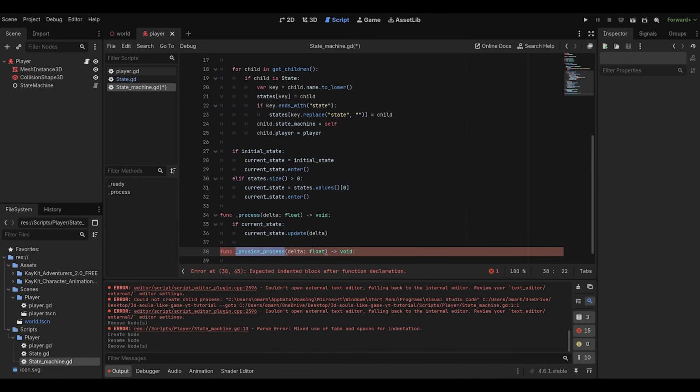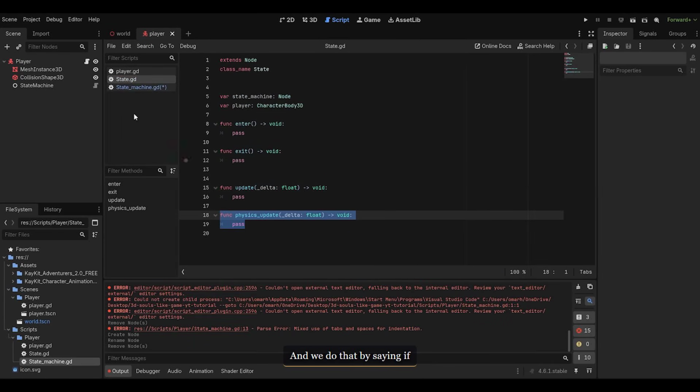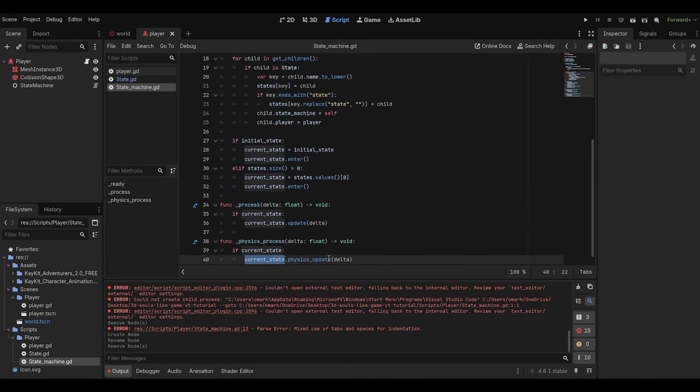Now for the physics process, we're going to do the exact same thing. In fact, I want you to pause the video and give it a try yourself. We basically want in the state, this function to start working. And we do that by saying if current state, same thing, and current state.physics update delta.